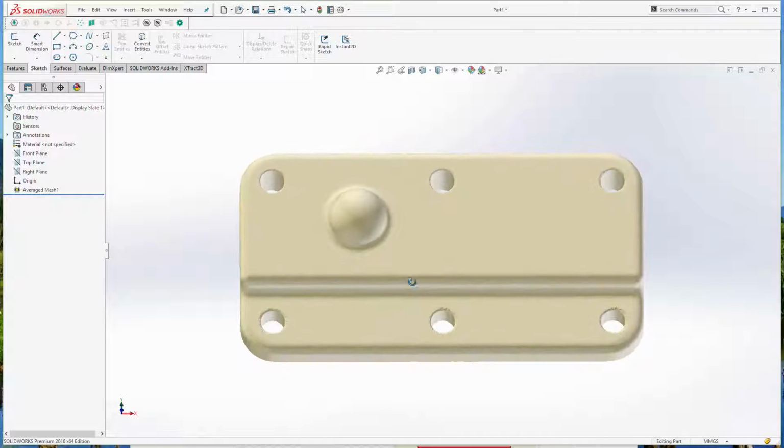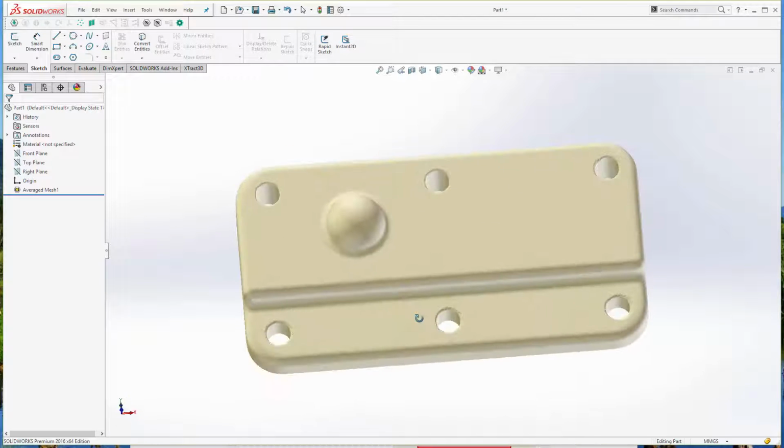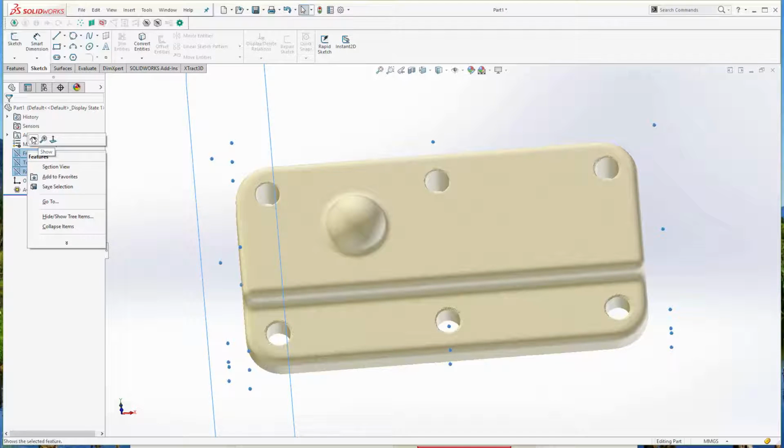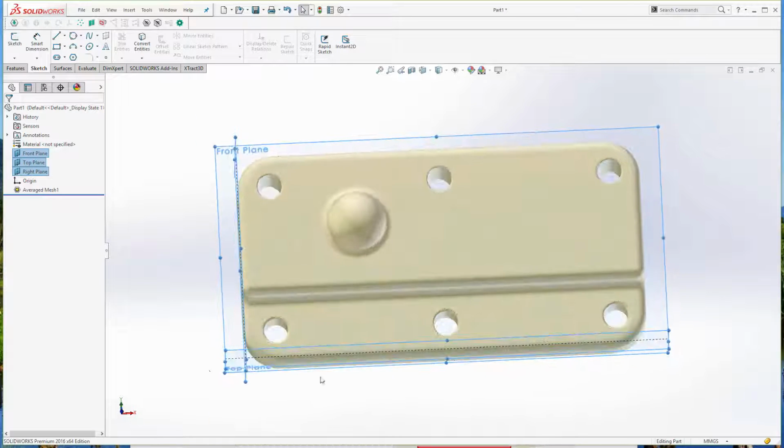I'm going to do a quick tutorial on how to reverse engineer this prismatic part that a friend of mine sent me. He wanted me to show him how I would approach doing something like this and how to create a CAD file using XTract3D.